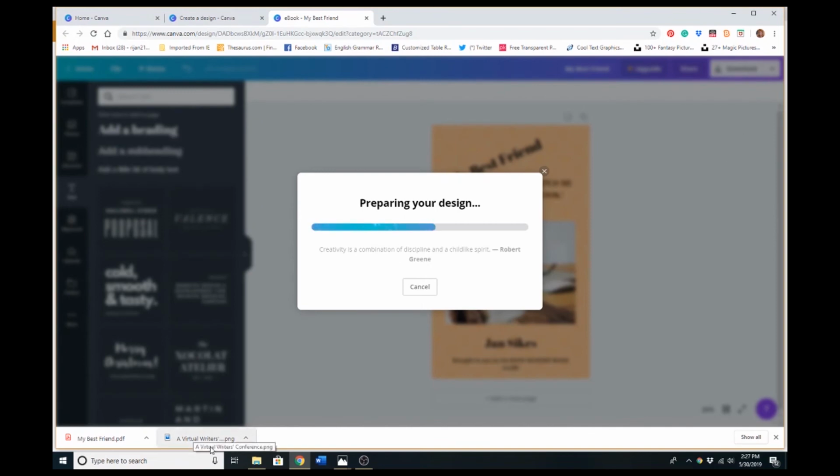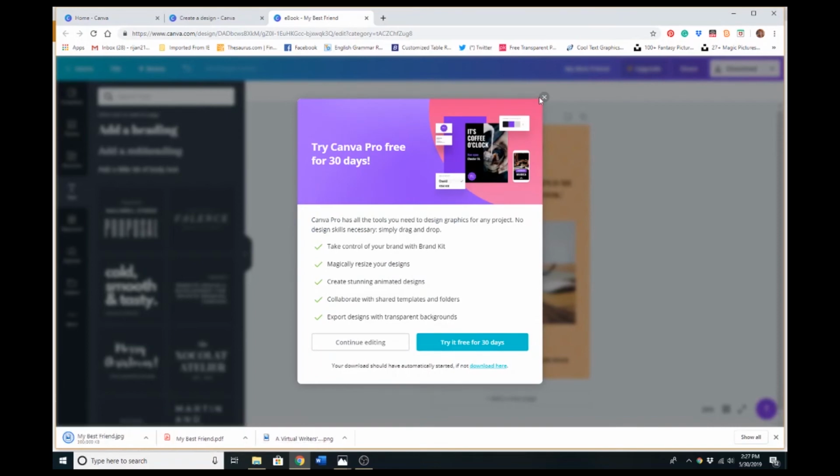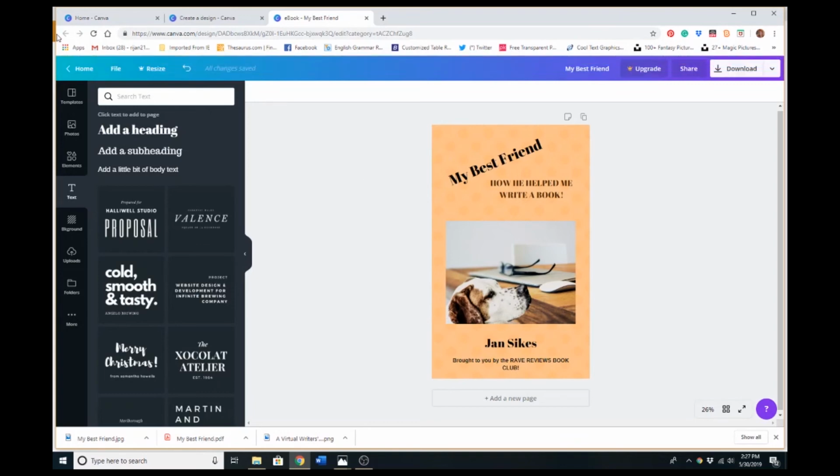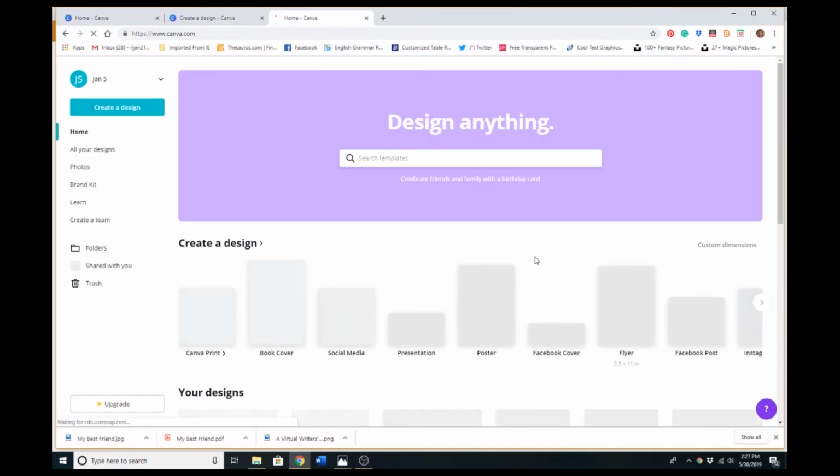Now that's going to put them into your downloads folder, but remember, it's also going to put them on your home page in Canva. So let's go back home, and thank you, McAfee. We'll go back home, and we should see both of our designs immediately.